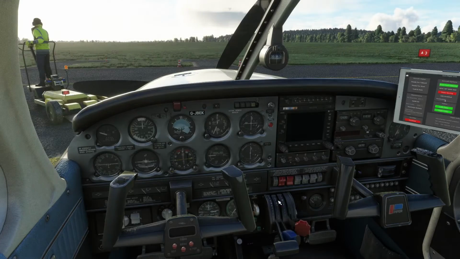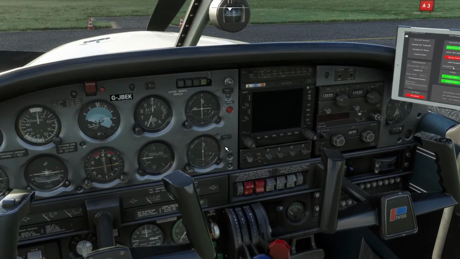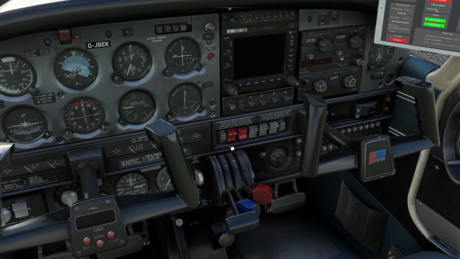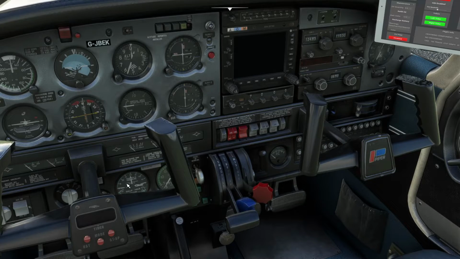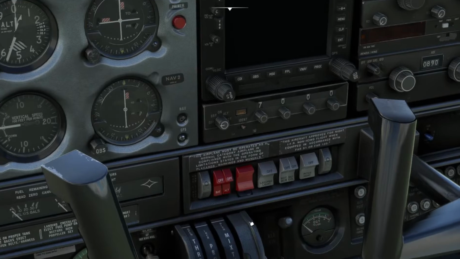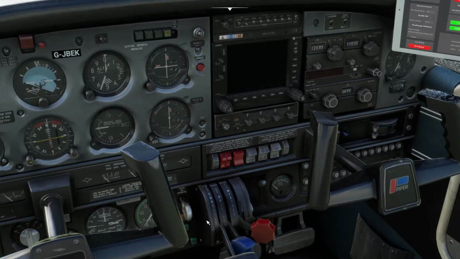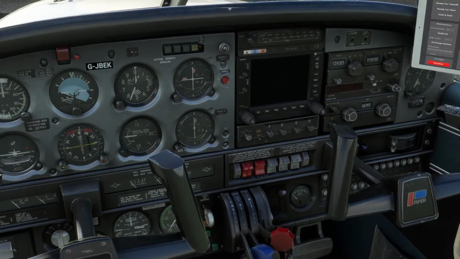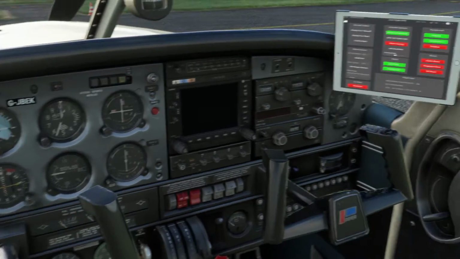So if we go and jump inside, it's broadly similar to the other PA-28s. There's a few differences. Obviously there's the turbo model, so it's got manifold pressure and the propeller RPM lever, and there's a few switch differences around the place, but otherwise it's broadly similar.